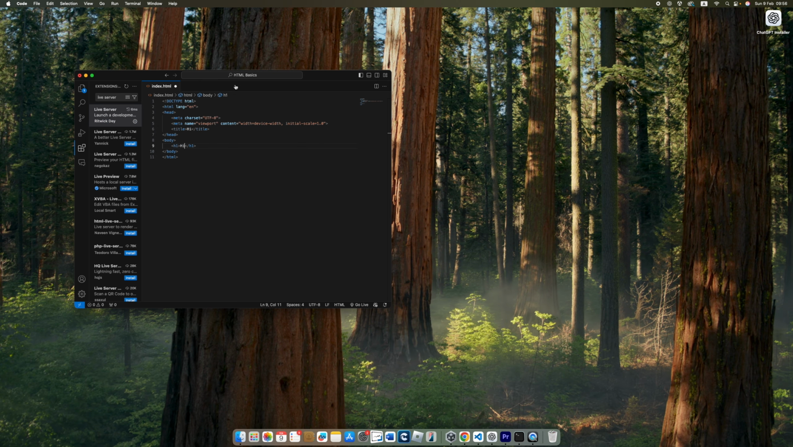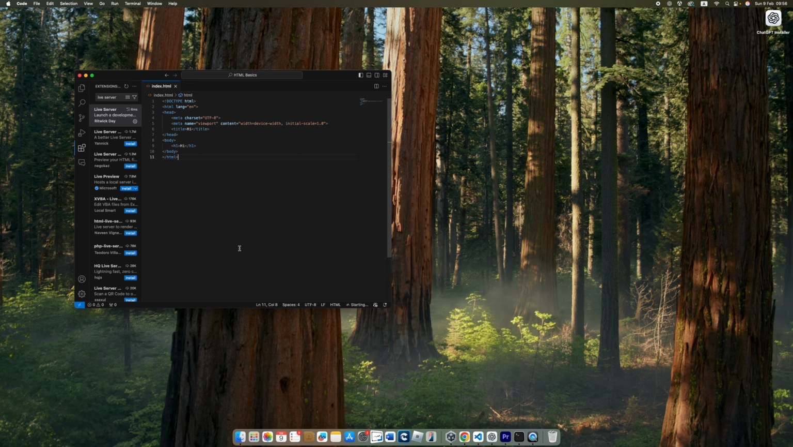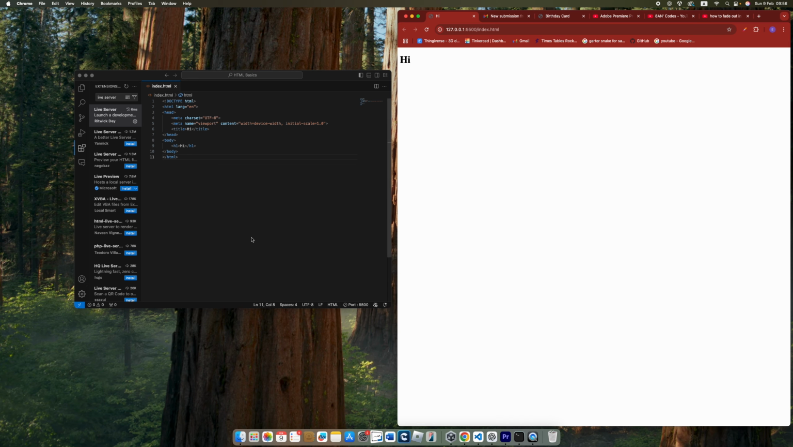Now we can close this tab, head over to this. Right click and open with Live Server. You see it opened our page with my default browser. We have our heading.